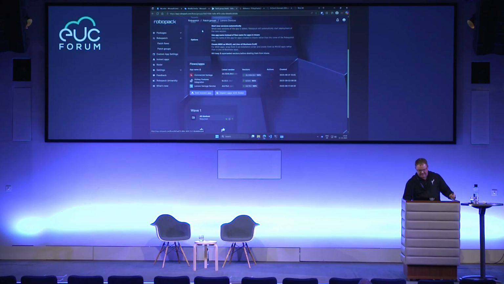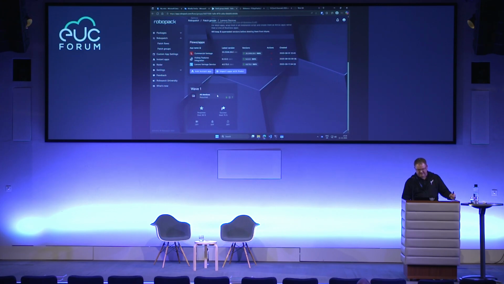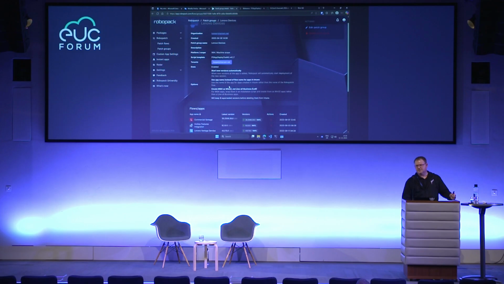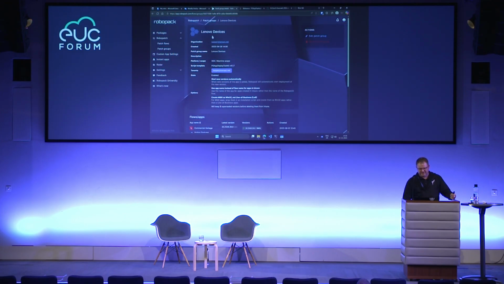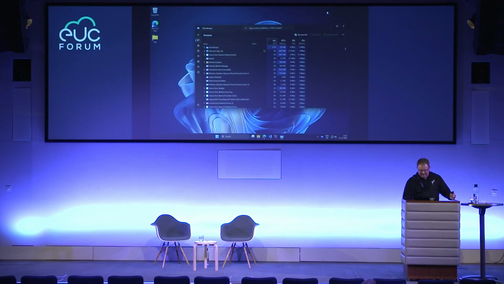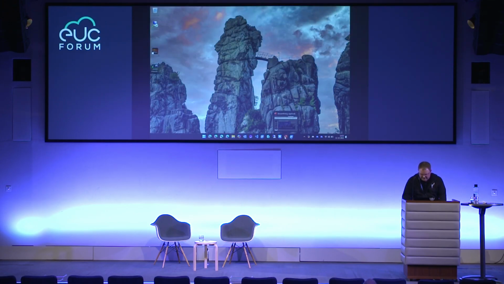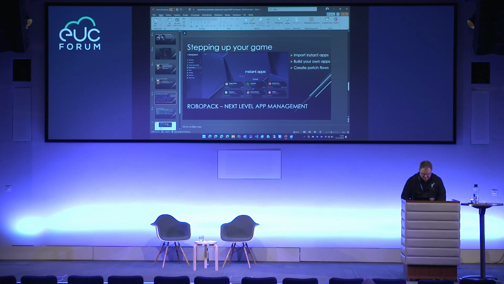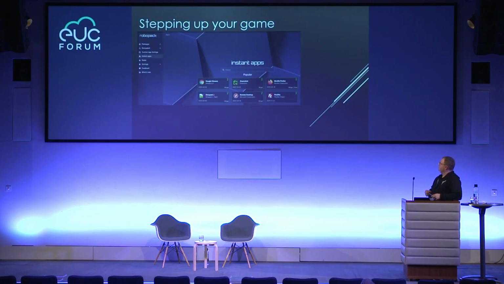And again, we can assign it. In this case, I've used the all devices required. I could put in a Lenovo specific group, which automatically picks up Lenovo devices. And Nigel just gave me the 5-minute mark, meaning I will just return back to this, and hopefully it will. So we stepped up our game with Robopack.